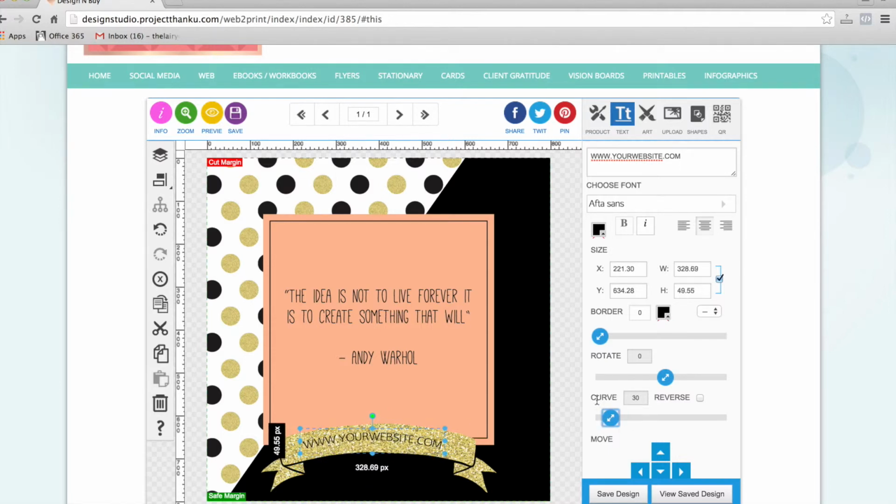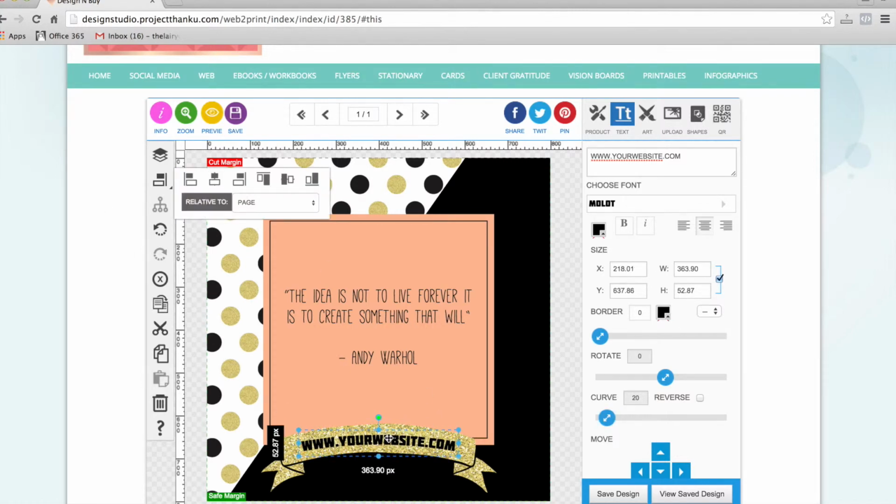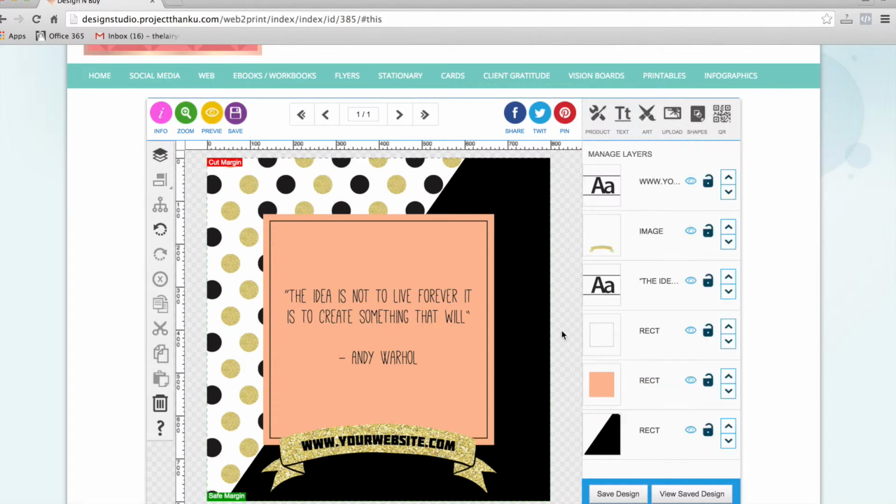What I'm going to do is just change the font first, because I'm not going to use that one, it won't stand up enough against the glitter. So we want something quite bold. I'm going to go with this Malot, which will stand out against the background, and make it a bit larger. Again, that's too much of a curve, so just reduce that. That's about right. Put it in the middle, move it down slightly. There we go.